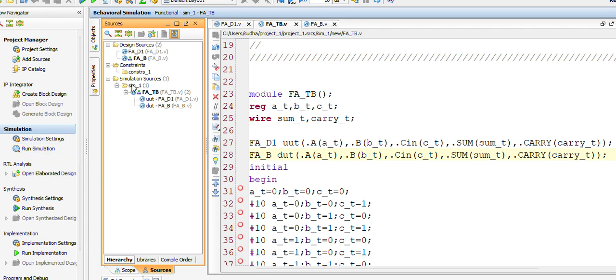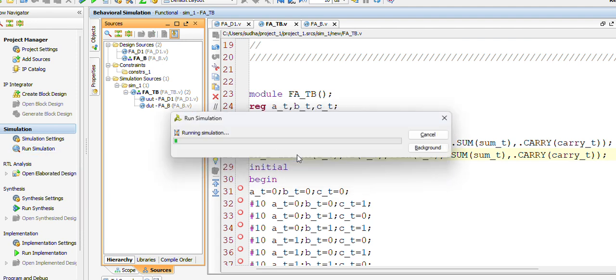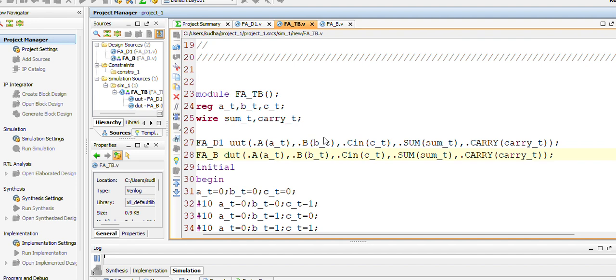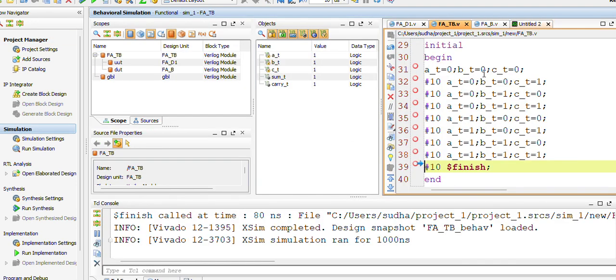Now in the simulation source I am not changing any top module, because the same test bench code is used for both design sources, full_adder_d1 and full_adder_b. So we don't have to change it. Now go for run simulation. Now the waveform will come. We'll verify the waveform from its input and output values.